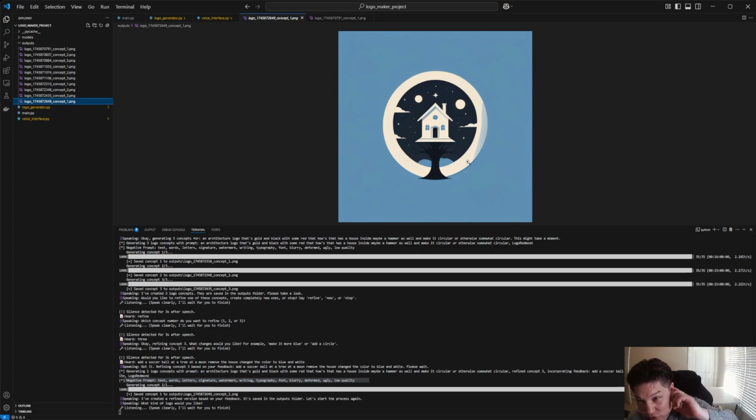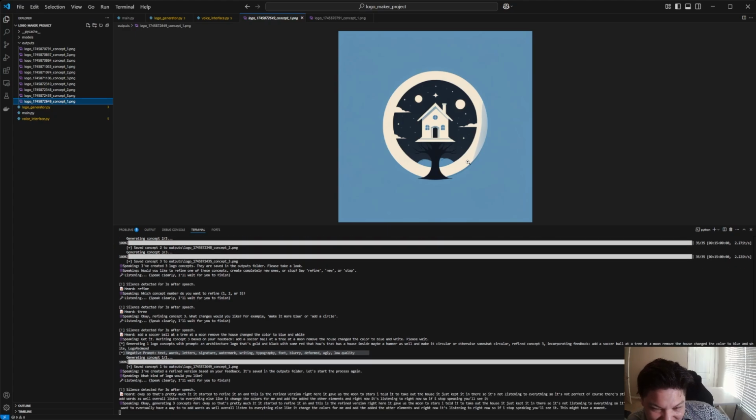Like, it changed the colors for me. It added the other elements. And right now it's listening to me right now. So if I stop speaking, you'll see it. Okay, so it's doing all that. But instead of having you listen through all this, I'll go ahead and end it here. So this is the logo creator using text to speech. Thank you so much. And this is the refined version right here.